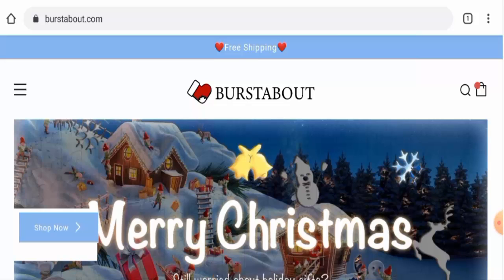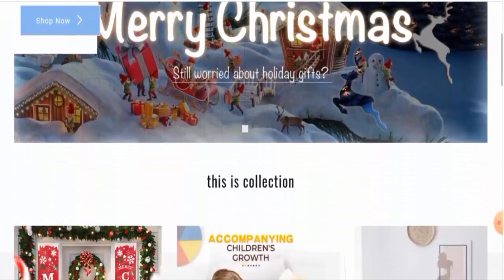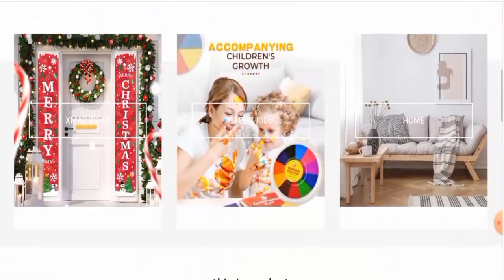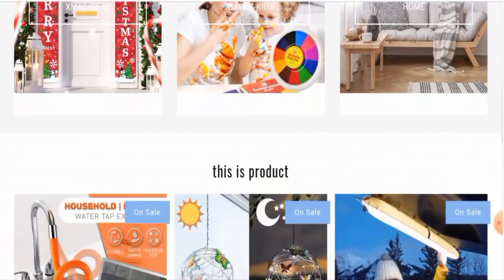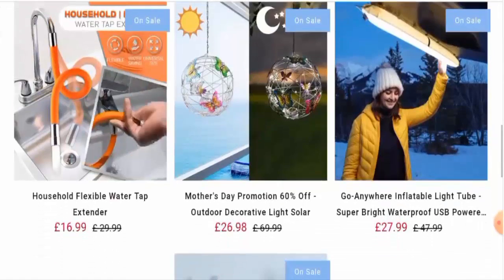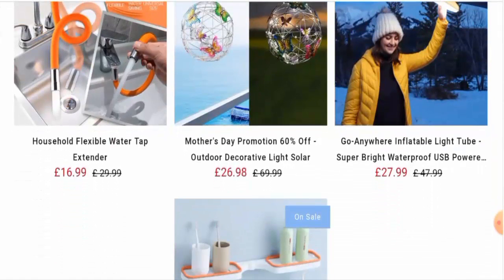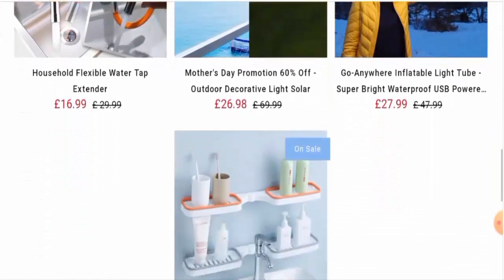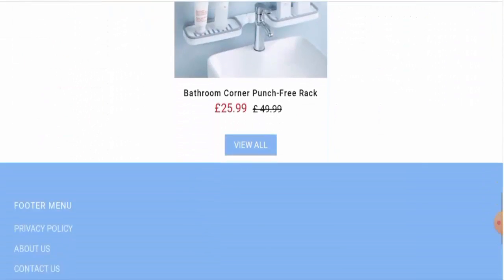First of all, we'll talk about the website type and the products they offer. This is an online shopping store which deals with household appliances, furniture, shoes, apparel, then they offer Christmas decoration products and many more. If you want to check their products out, visit their official site. Also, currently their products are on sale, so you can check this out.